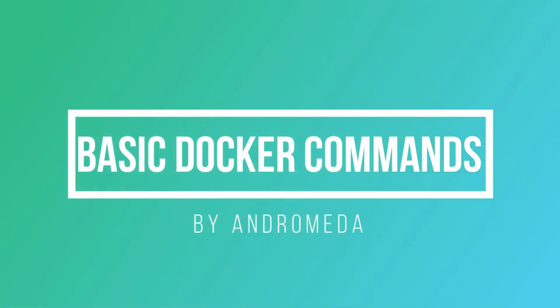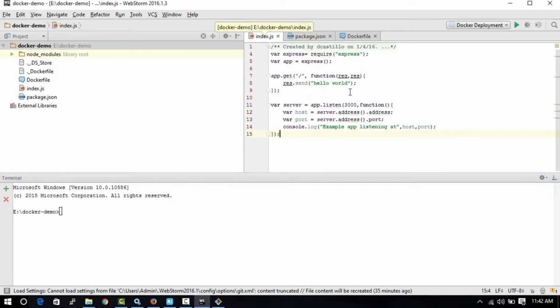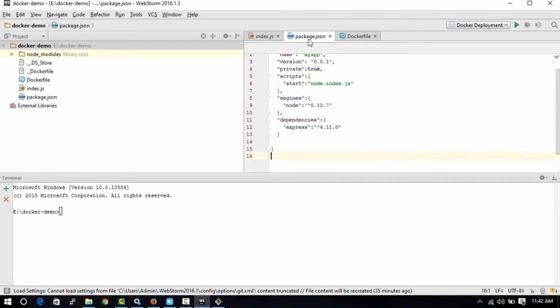Okay, in this lesson, I'm going to walk you through some of the basic Docker commands to work with images and containers. But before I do that, I'm operating in a WebStorm environment on a Node.js application. It's a fairly minimal Node.js application. It's just really a hello world listening on port 3000. I also have a package.json file with my dependencies, and I have a Dockerfile.